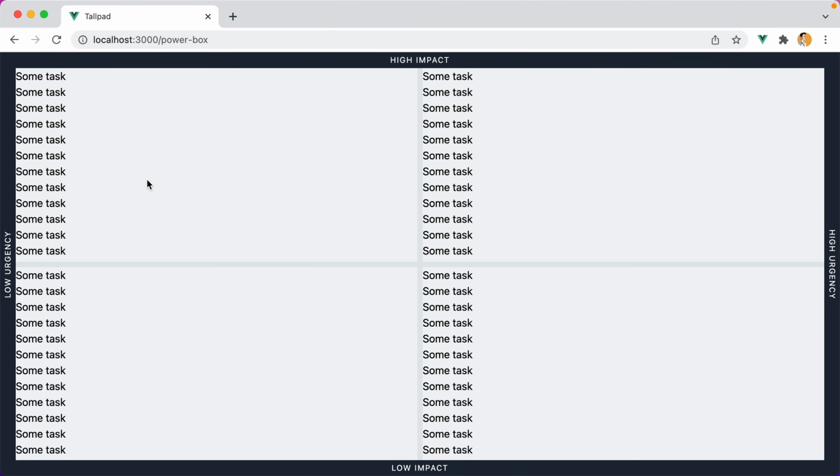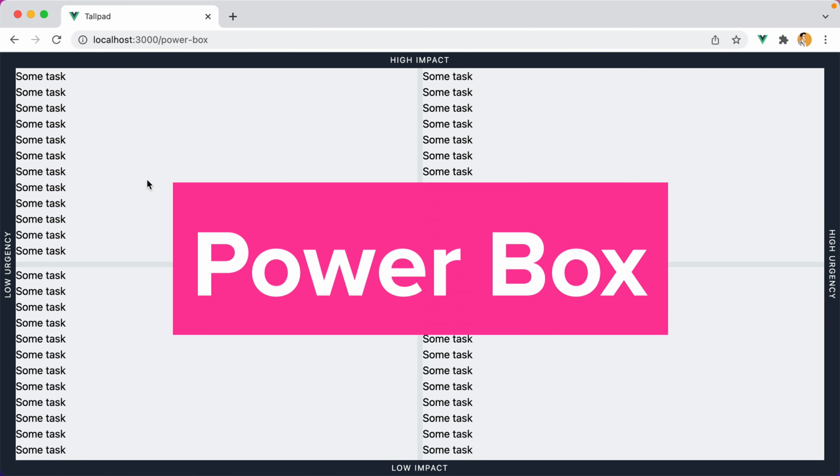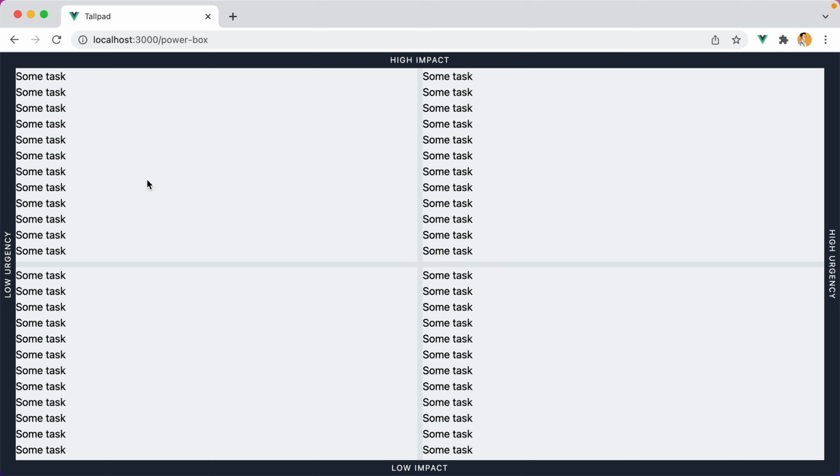In this video we'll build the skeleton for what I like to call the power box. This is a modified version of the more popular action matrix, and it basically allows you to plot tasks based on impact and urgency. If a task is impactful and urgent, it goes in the top right box. If it's a low impact, non-urgent task, it goes in the bottom left box, and so on.